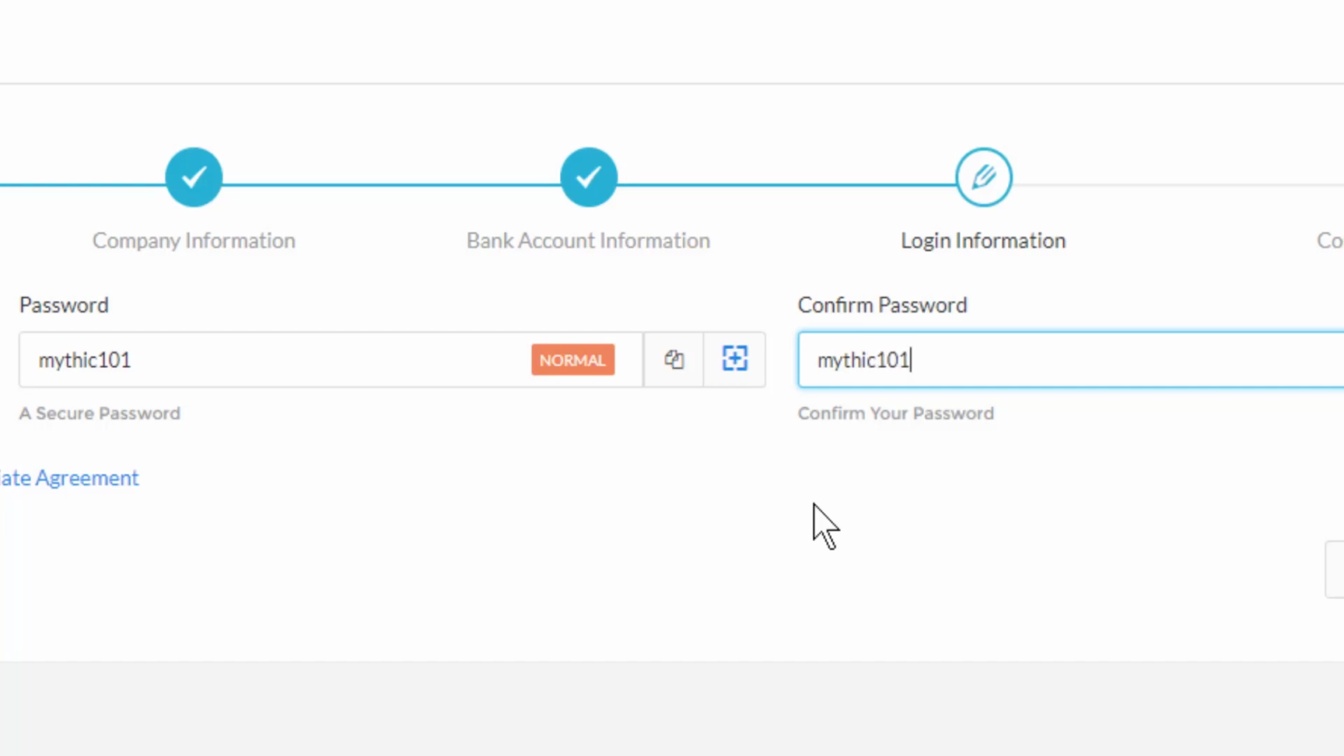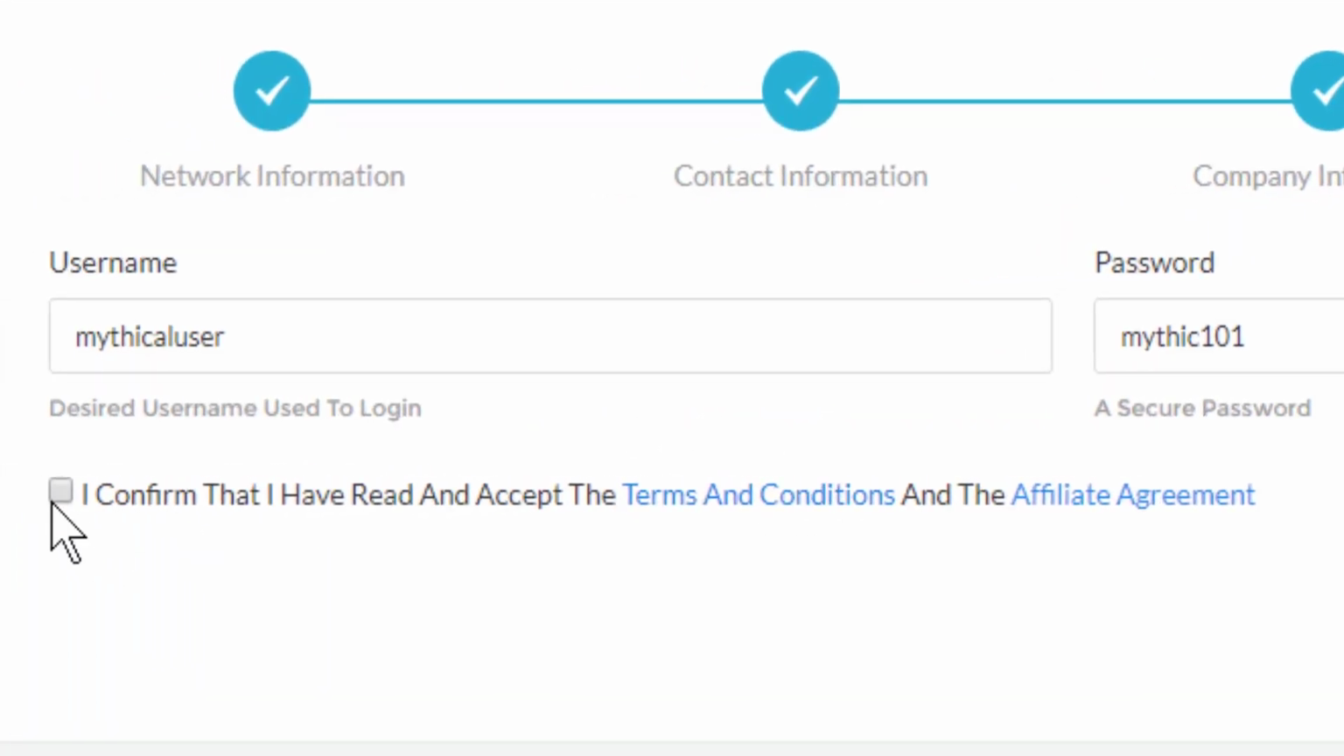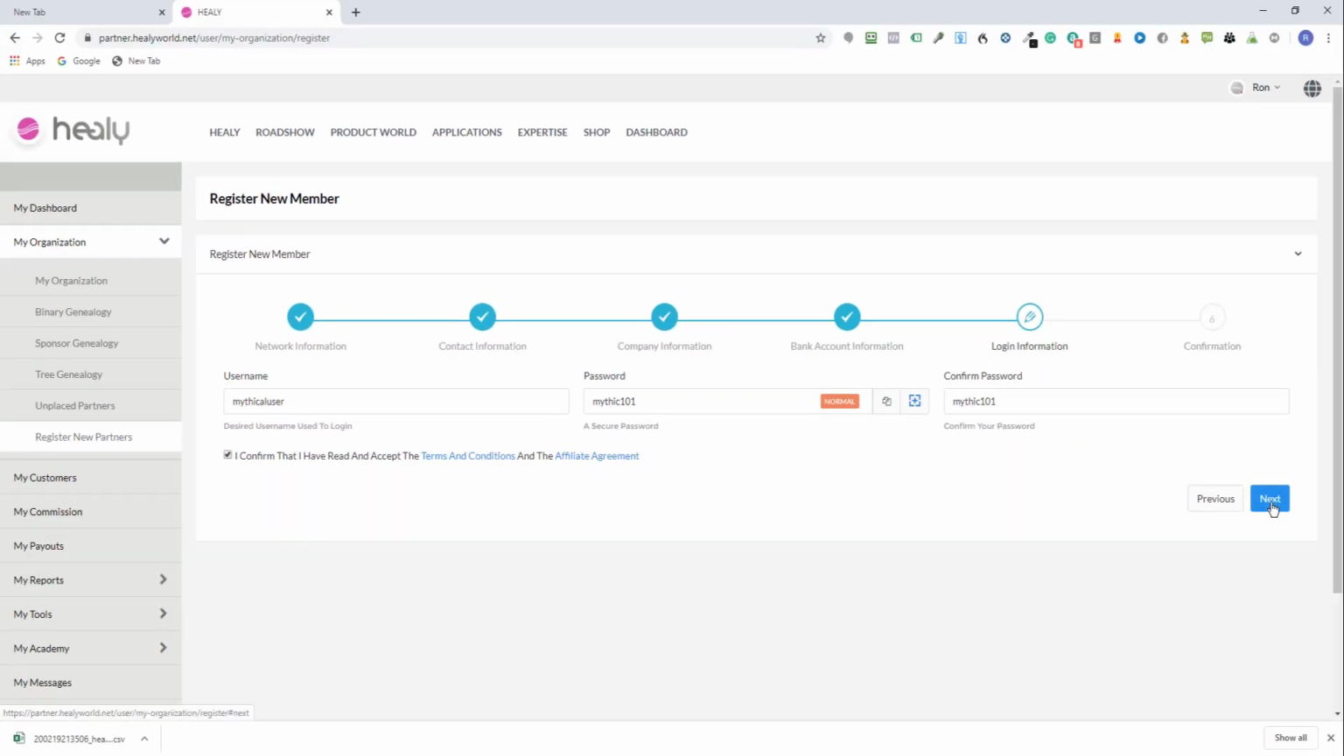Okay? And then one thing that's easy to miss is down here where it says, I confirm that I've read and accept the terms and conditions and the affiliate agreement. If you click on those, you can get those agreements. That'll be hard to do for someone you're filling out the form for. If they have an issue with that, you can get the URL out of here and just give them the link and they can read it. But anyway, you have to click this before you can move on. And then you hit next.